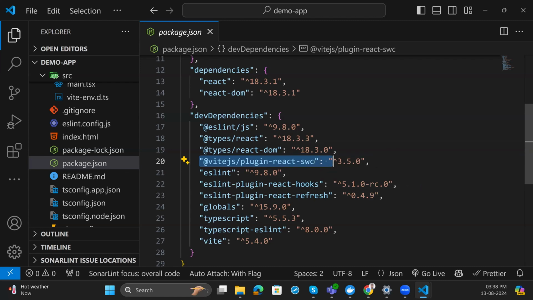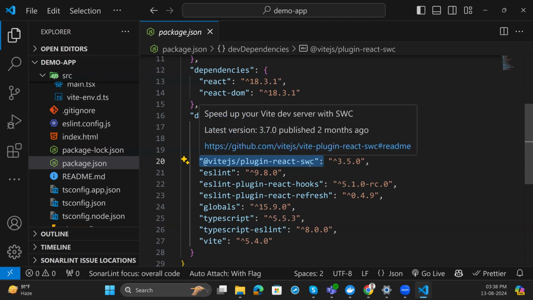This is an npm package, and it provides a set of tasks: transpiling, bundling. It is one of the fastest build tools for React. Not only for React, it is in JavaScript, like a transpiler or compiler.